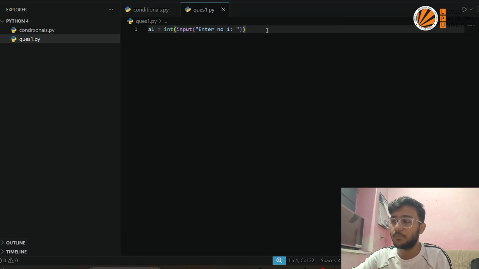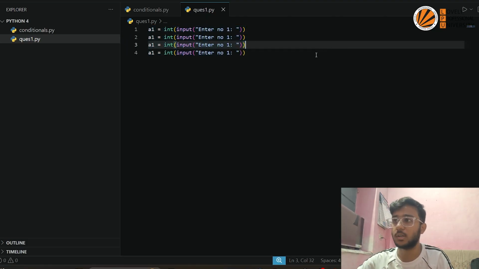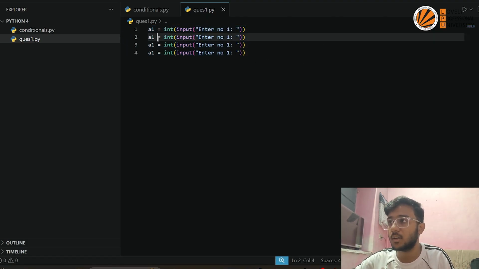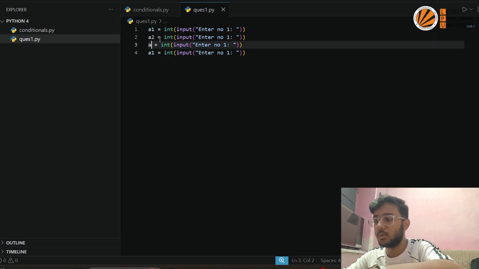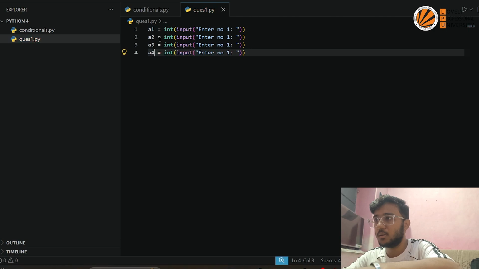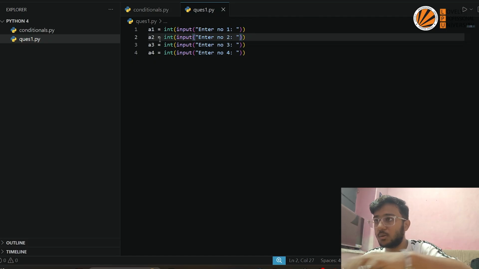So here I am getting our first number here, and now I have to get four numbers, so I will just do it like this, shift alt and down arrow key to get the four numbers, just like that. And then I will change them to a2, a3 and a4. Here also I have to change 4, 3, 2 and 1.